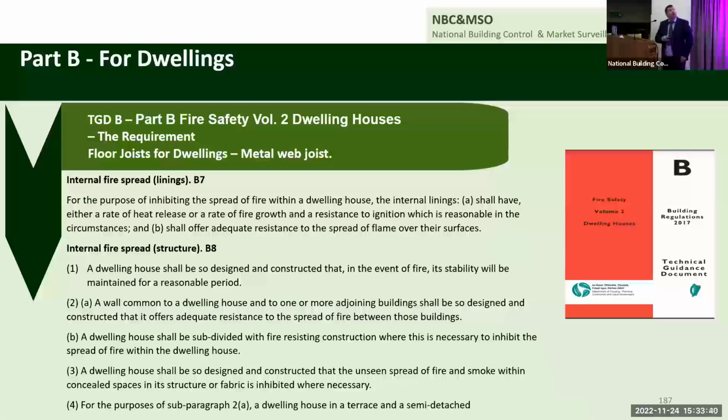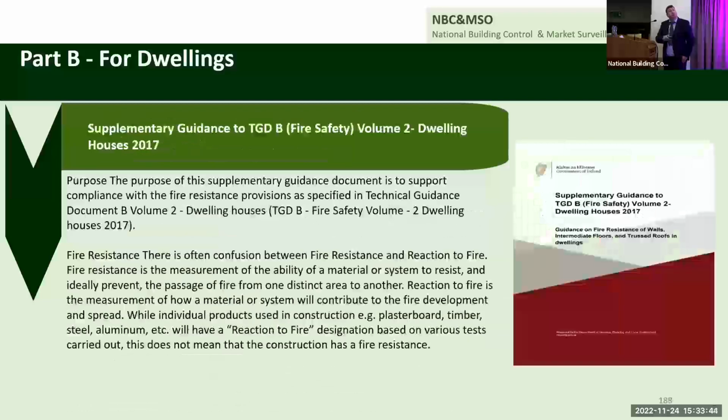So internal fire, B2 linings, and internal fire structure. The supplementary guidance. Fire resistance is often confused with reaction to fire. Fire resistance is the measure of the ability of a material or system to resist and ideally prevent the passage of fire from one distinct area to another. Reaction to fire is the measure of how a material or system will contribute to the fire development and fire spread.